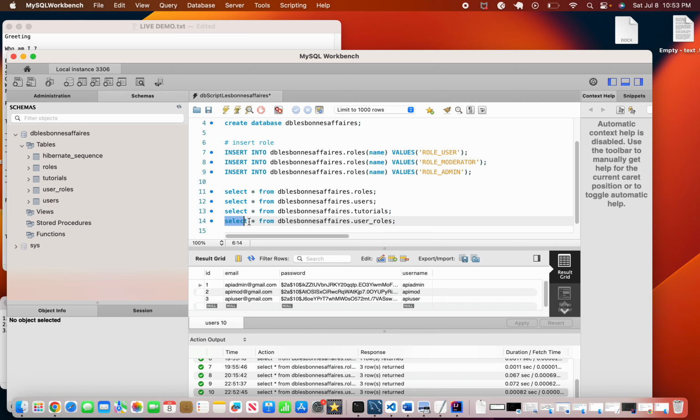And this is what we are going to see here. Remember that for this table, they are all identified by ID, and we have ID1, ID2, ID3. ID1 is supposed to define the admin user. ID2 defines the moderator user. ID3 defines the user role.